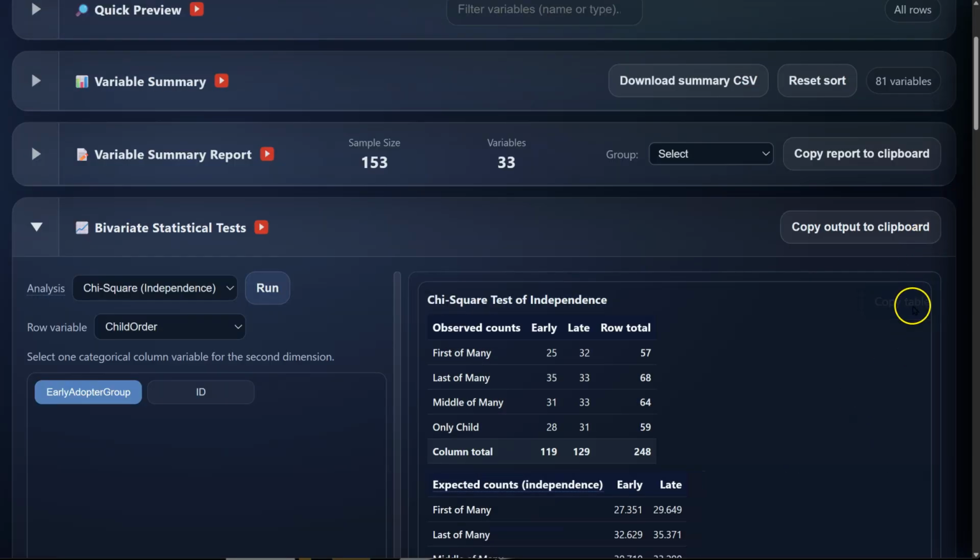Again, you can copy all of this out to your clipboard, and it pastes just fine in Word. Well, I hope you find those bivariate statistics helpful.